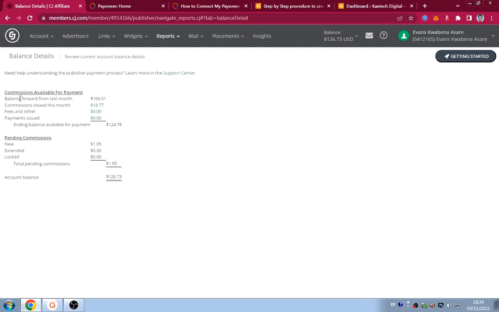As you can see, the commission from last month was 106, and the commission closed for this month is 18.77, and in total they're going to give me this amount from the 21st going. The new commission that just came in is 1.96. So in total I have 126 USD. I'm expecting this from next week going, and then I'll just cash it out.